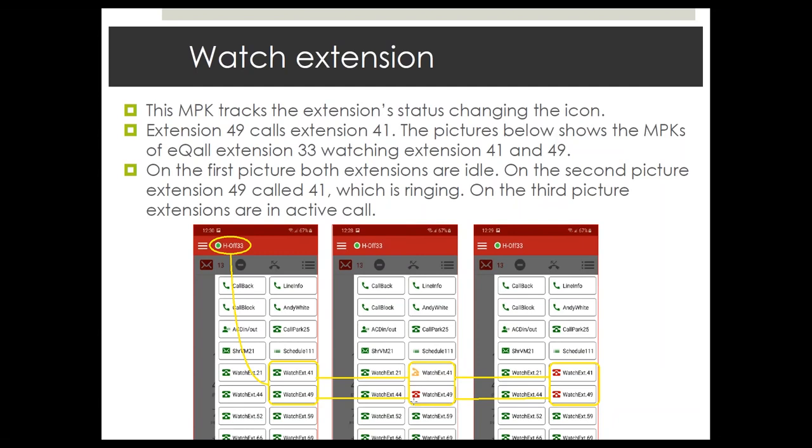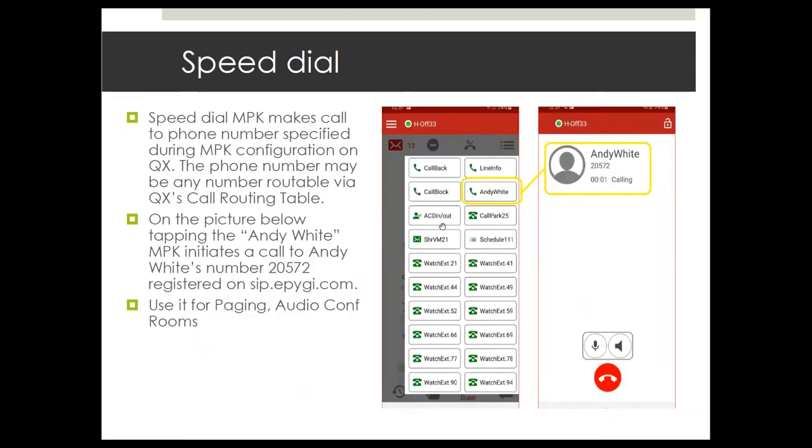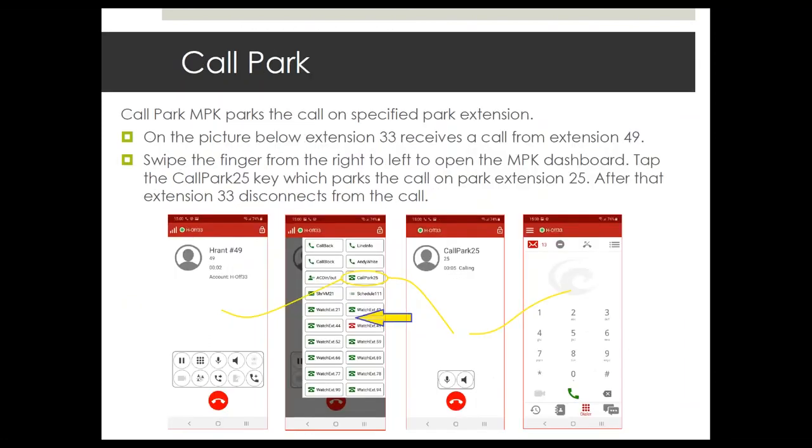Anyway, there's a couple more I'm going to show you in a minute here, but MPKs are a big differentiator. I mean, other soft phones are just a soft phone. This gives you a different experience, pretty much very close to what you have on a desk phone.